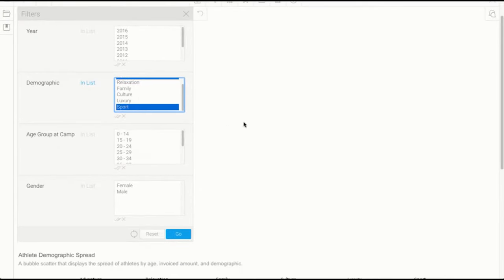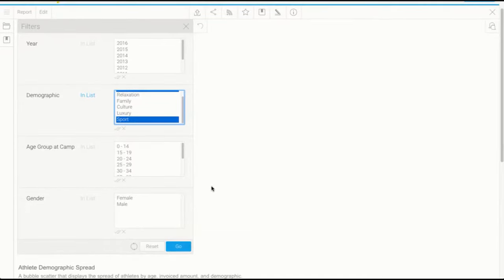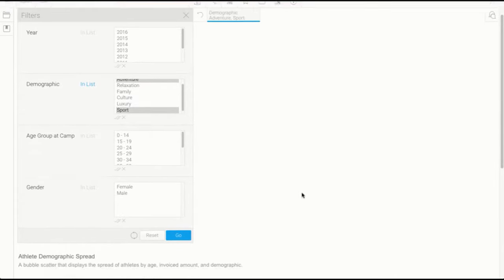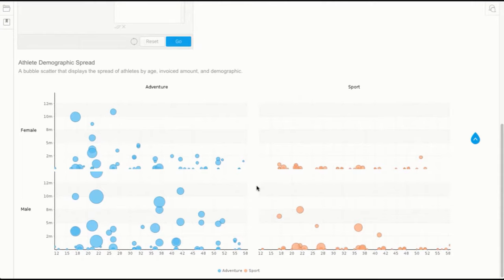If I want to select multiple, depending on the computer you're on, you can hold down Control and Shift for Windows, or you can hold down Command or Shift, depending on the items. So we hit go, and you'll see my report's been refreshed to just be adventure and sport.